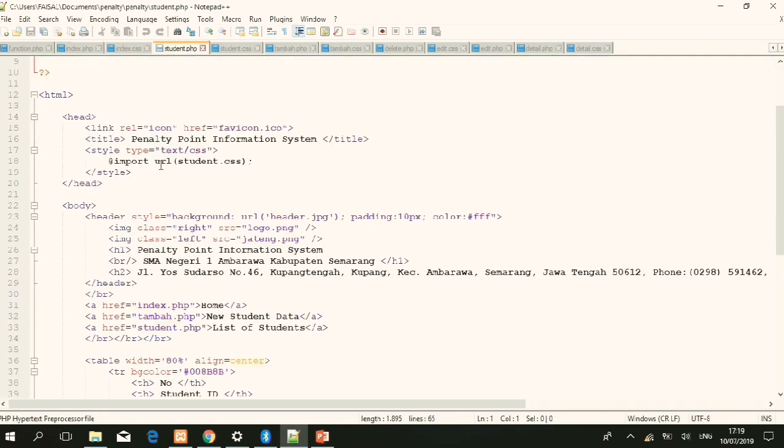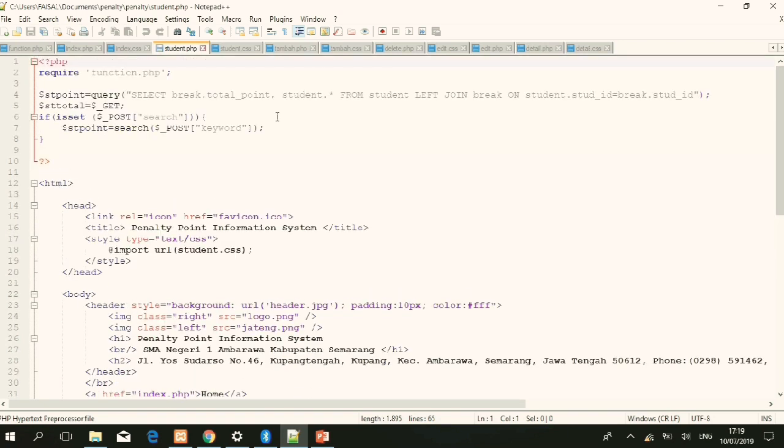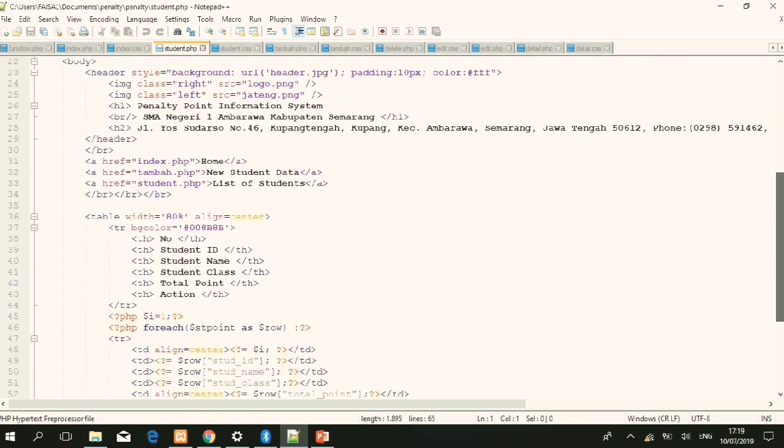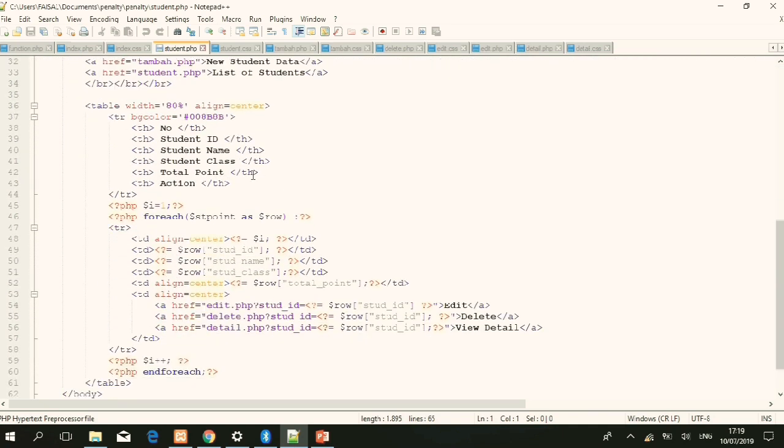And then the next file is student.php. In this file, we require function.php to call the connections and the functions that we need. We also declare some variables here and some conditions for some functions that we call from function.php. In this page, we use a table form to show our data.